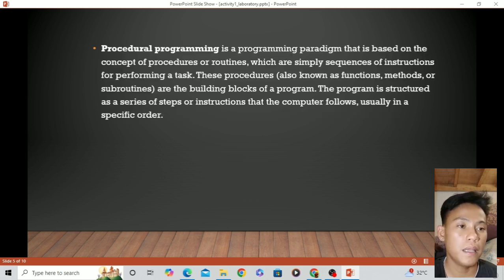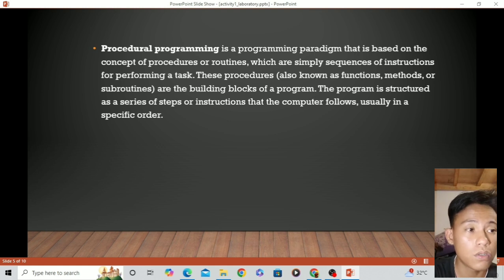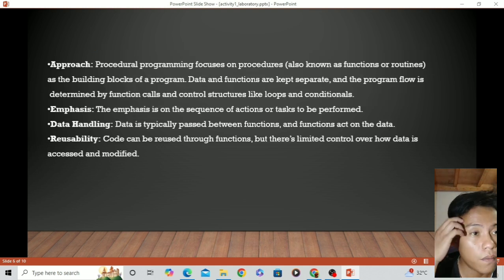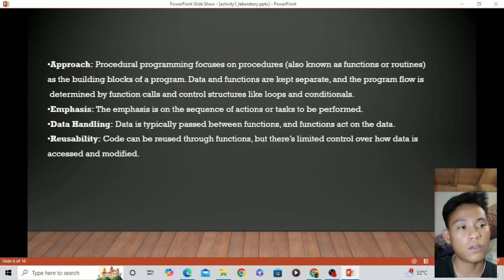It says here that procedural programming is a paradigm based on the concept of procedures or routines, which are simply sequences of instructions for performing a task. These procedures, also known as functions, methods, or subroutines, are the building blocks of a program. The program is structured as a series of steps or instructions that the computer follows, usually in a specific order. Procedural programming focuses on procedures as the building blocks.